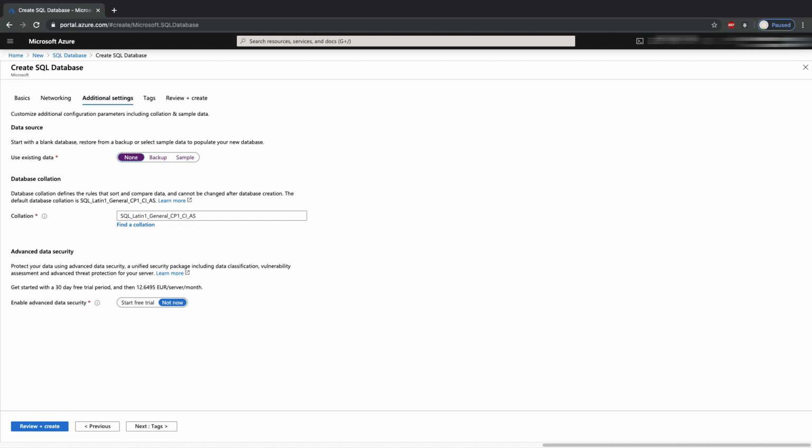The next option is what sort of collation you would choose. For a normal English text database, go ahead with the Latin one, which is the default. And then it's asking, do you want advanced security? By default, it's not included. Or if you want additional security, you can also choose it.